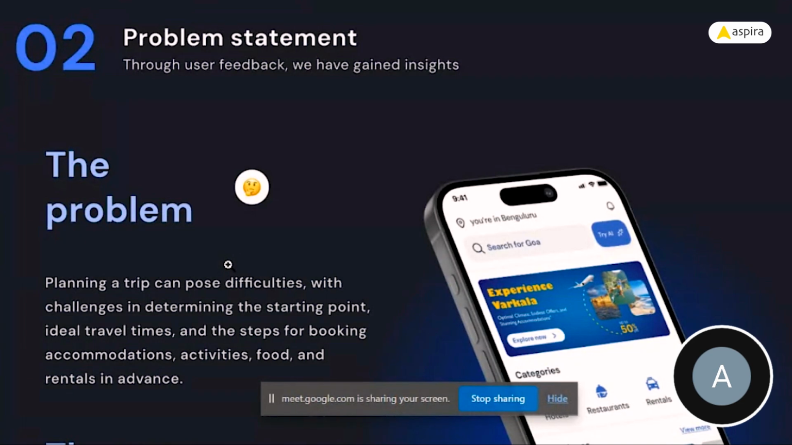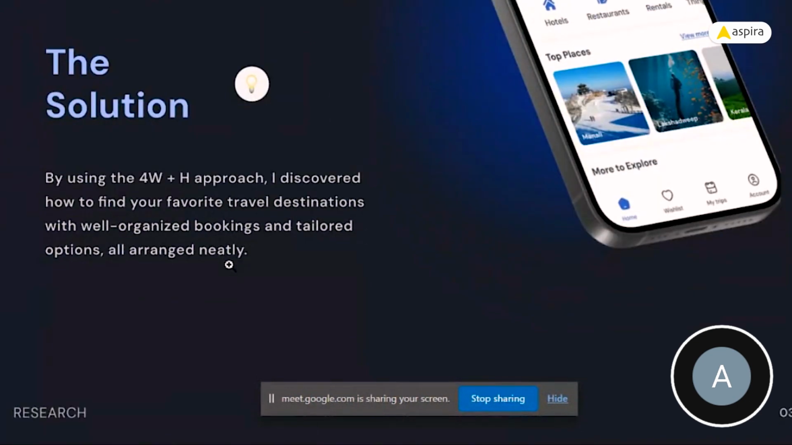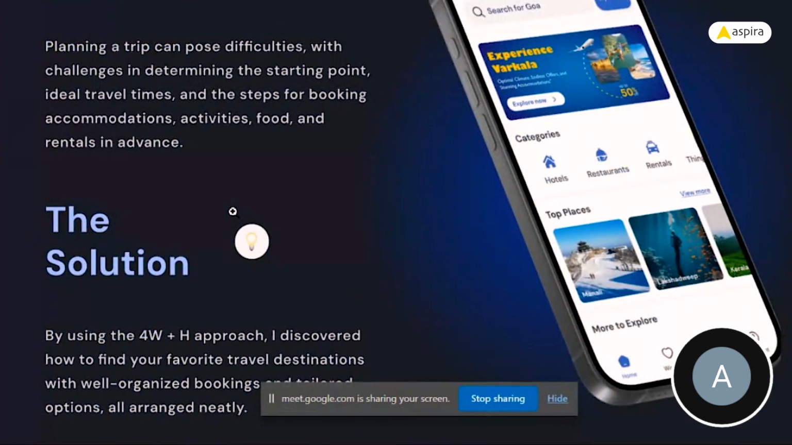Okay, now let's see what actually is the problem statement. As I told you, many of them are not aware of travel applications. They just pack things and go. They don't know where to start, how to start, and they don't know what their best travel times are. They have to look for food, what is good food there. They have to look for rentals, they have to look for activities, all of it, right? So this I considered the main problem, and the solution I tried to design is well organized booking and tailored options with all arranged neatly.